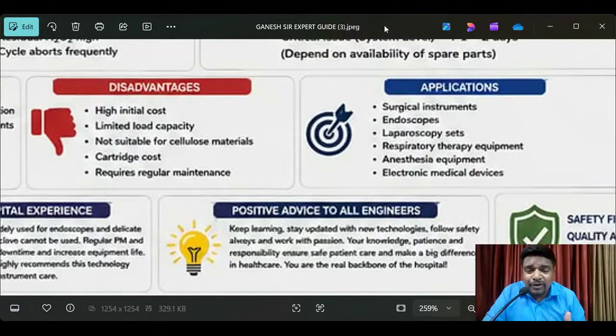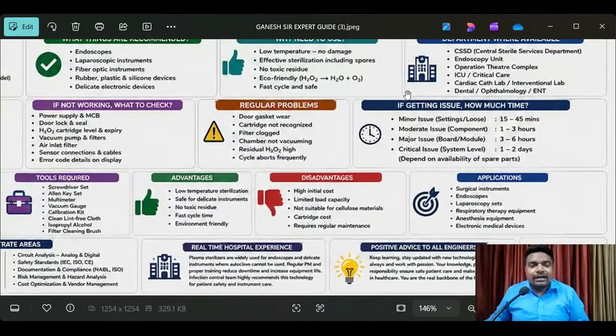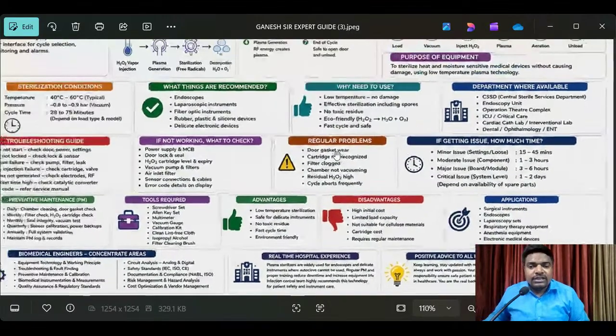Understand, knowledge is very, very important. And what I struggled with in my life, every engineer is also struggling with. If you engage in my live sessions, definitely without struggling, you will get great skills. Yes, right? So I hope you are getting my point very clearly right now. And safety first, quality always, patient care every time. So this much I have explained.